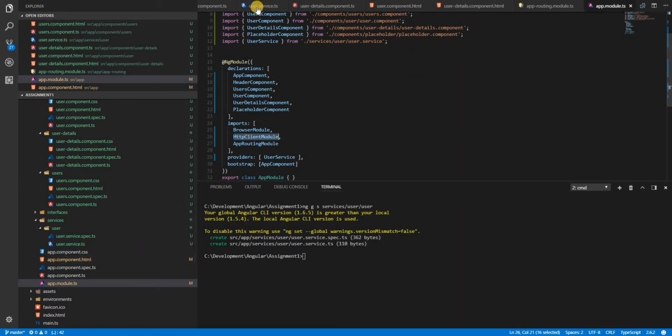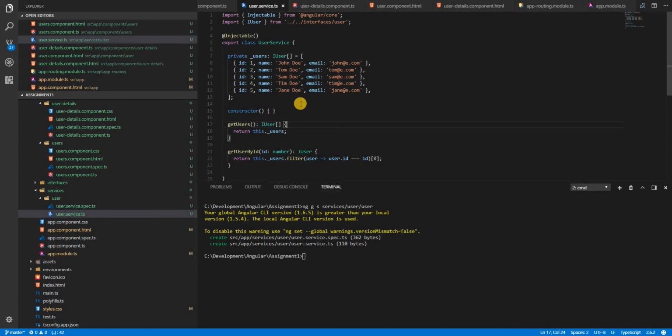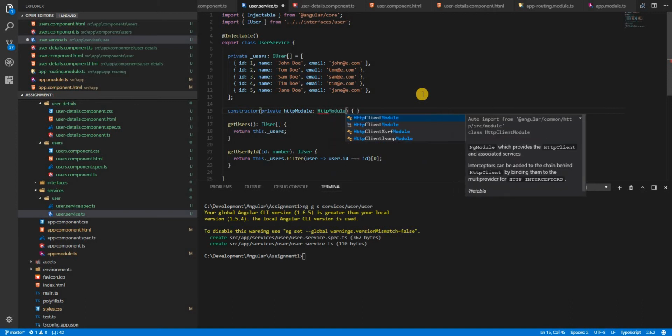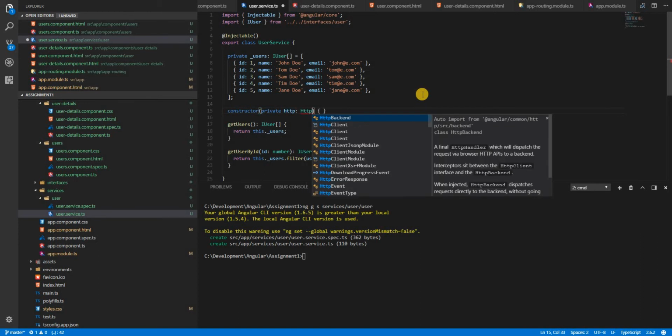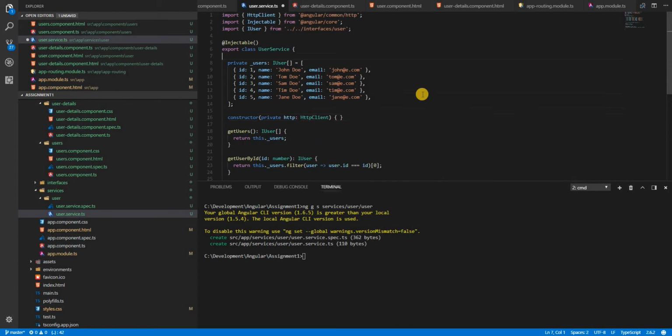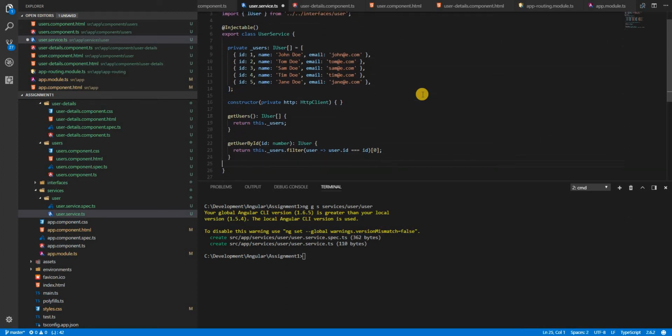Okay, so once we import this module and add it to the imports array so that our app module can use it, in the user service we can now inject HTTP module, or sorry, this would be HTTP client. I'll simply name this as HTTP right now. Okay, the name of this class or this type is HTTP client. So that is something that can again be imported from Angular/commons/HTTP.